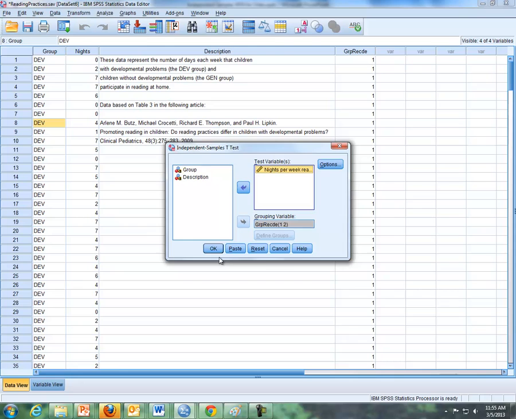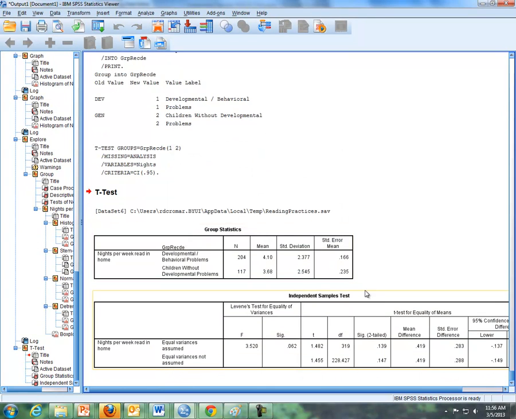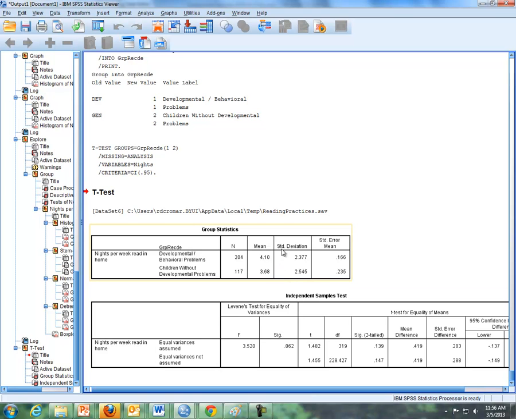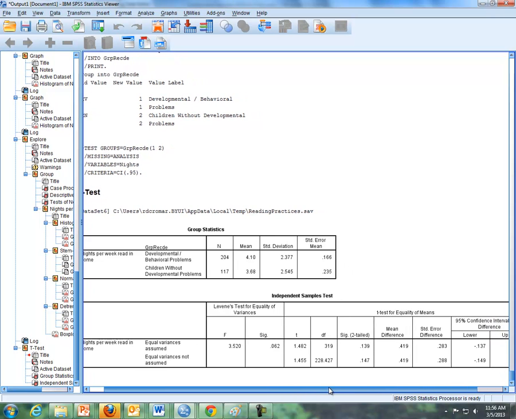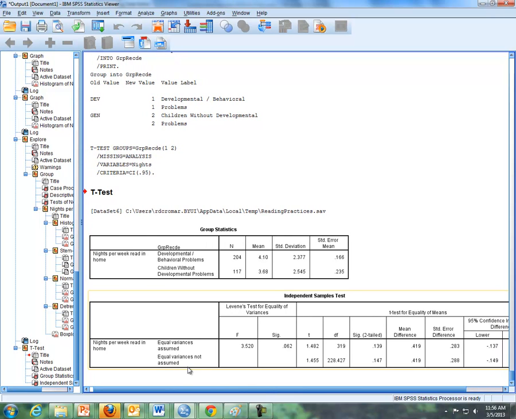Then we click on OK, and we get our output. First of all, you can get your descriptive statistics up here, your means and standard deviations. But the confidence interval and the items for the hypothesis test are in the row where equal variances is not assumed. The reason we use equal variances not assumed is that if we use that bottom row, it's always going to be correct. If we don't have equal variances and we assume equal variances, then that's an issue.